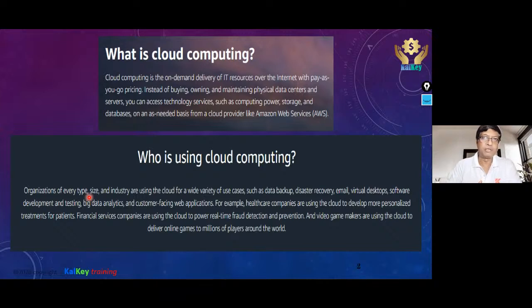Organizations of every type. It is not necessary that you will always have to use all the services provided by the cloud. No. The cloud can be providing you hundreds of services, but you may be selective in getting those services.